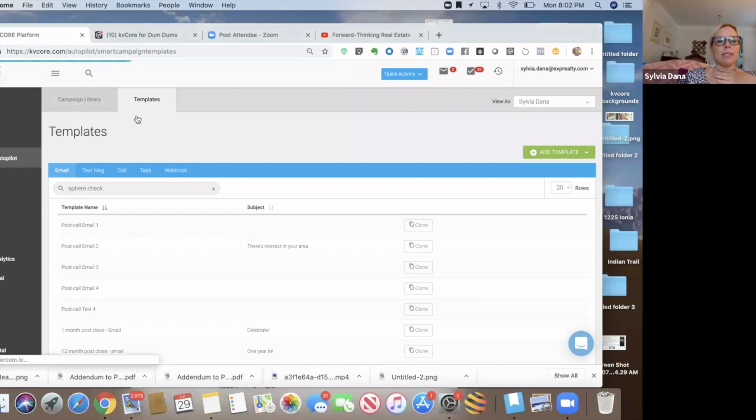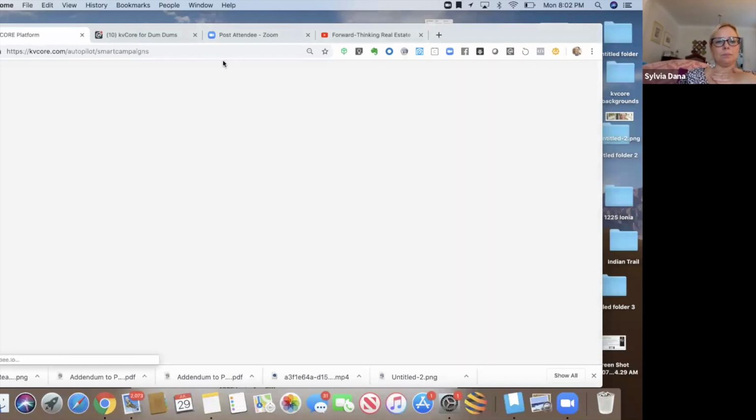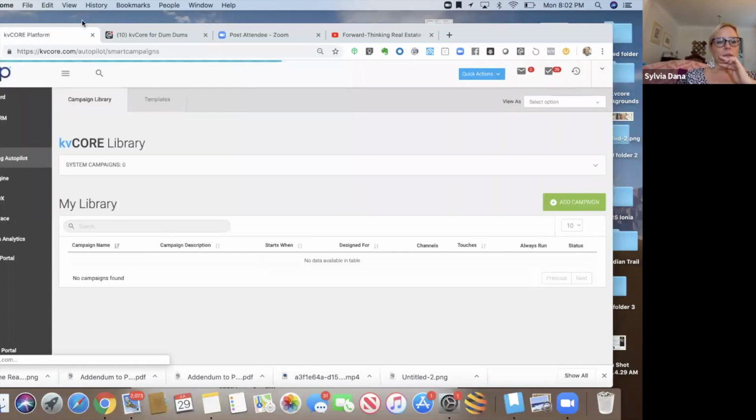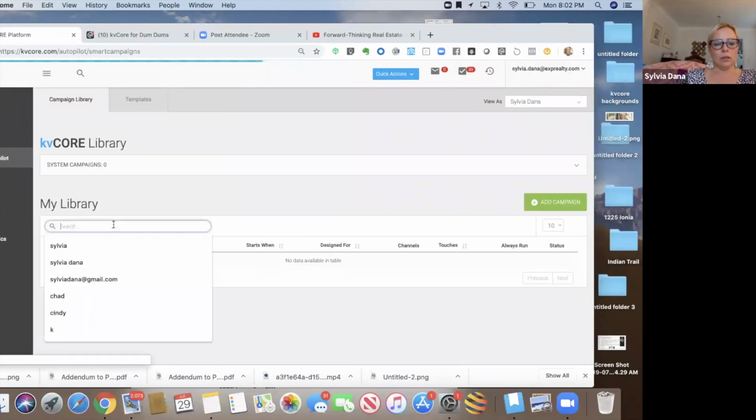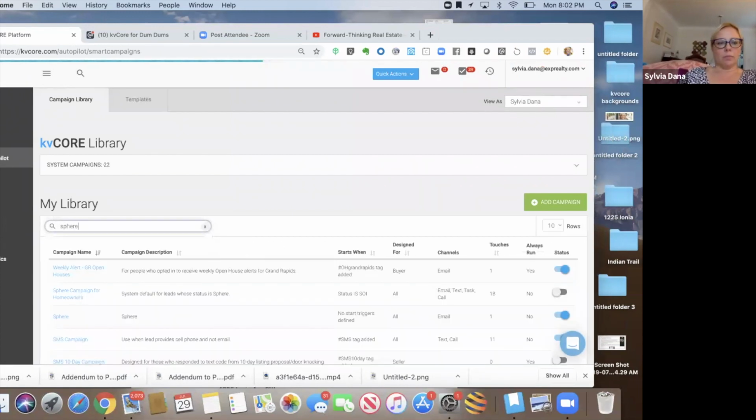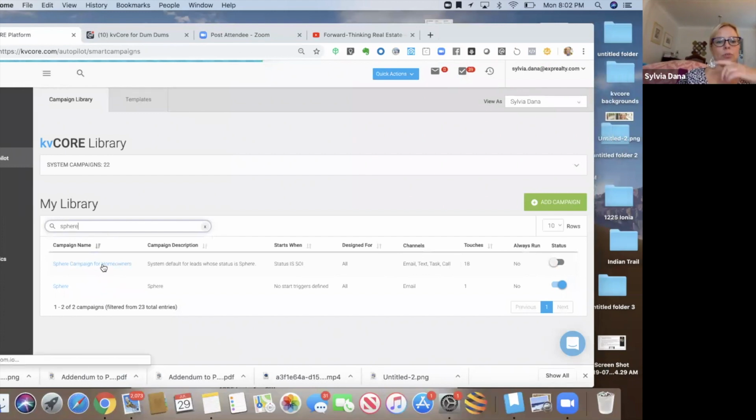So now I'm going back to my campaign library, and I am going to search for my campaign. Searching Sphere campaign for homeowners. There it is.